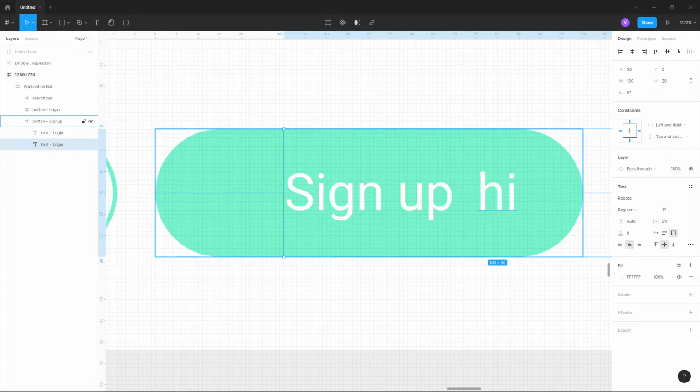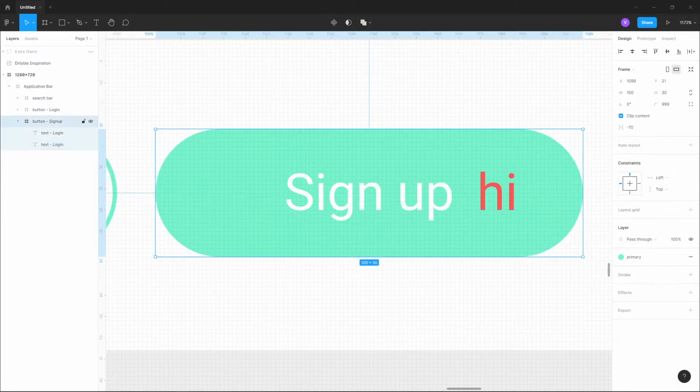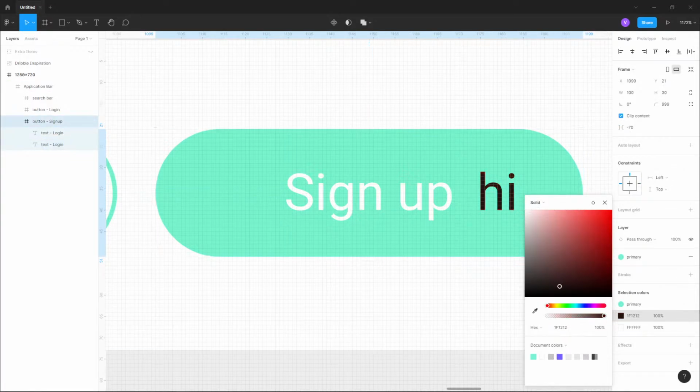So now we have two texts, right? So let's change this to pink or whatever. If we go here, it'll show up as well. And we can manipulate that to be whatever color we want. Then we don't have to actually click on the text.